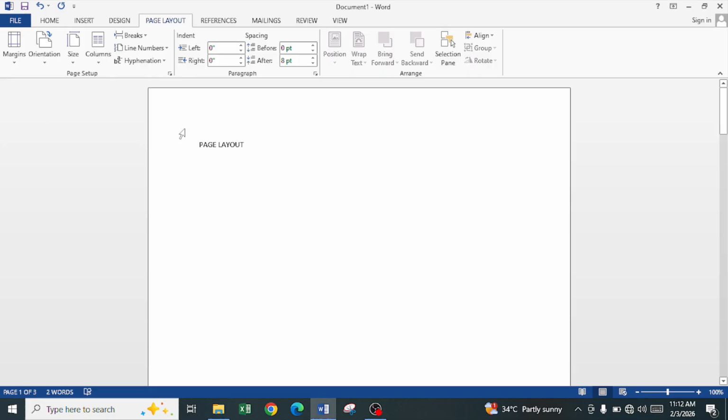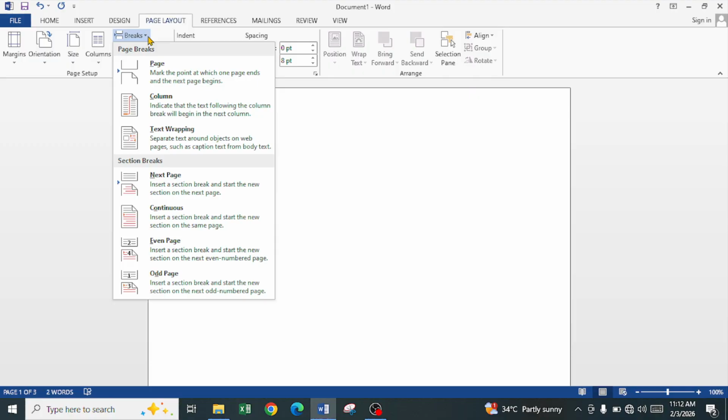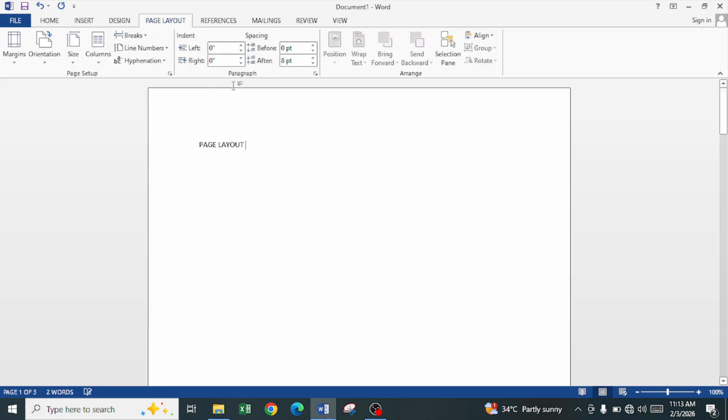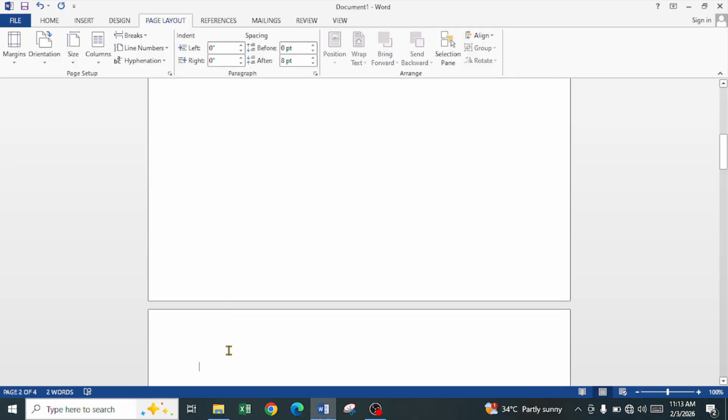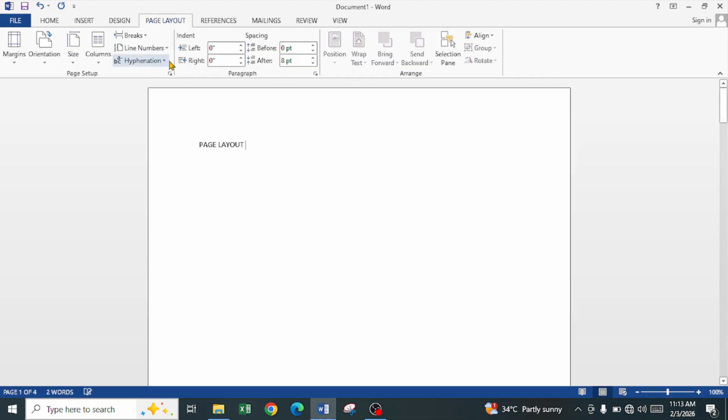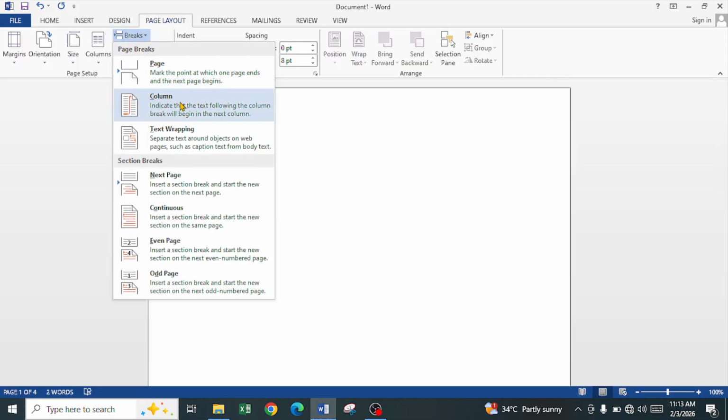Now let's come to the break. When you click on the break, you can decide to break the page. You are going to mark the point where your cursor is, the point at which one page ends and the next page begins. When I click it, it's going to give me another page. Now I have 4 pages. Can you see?